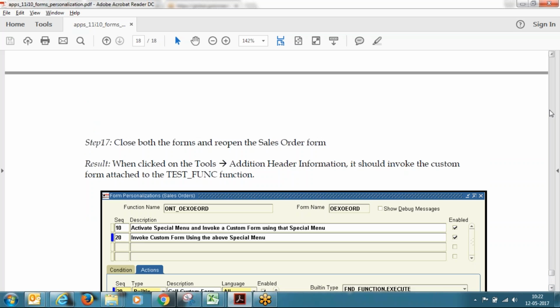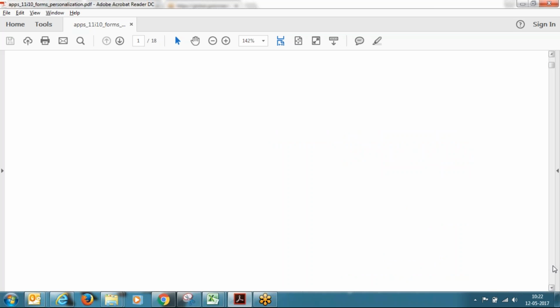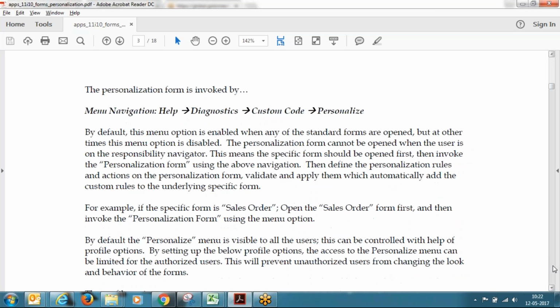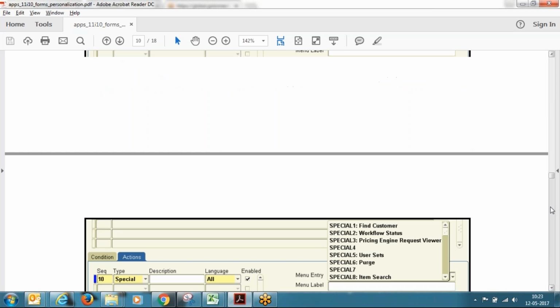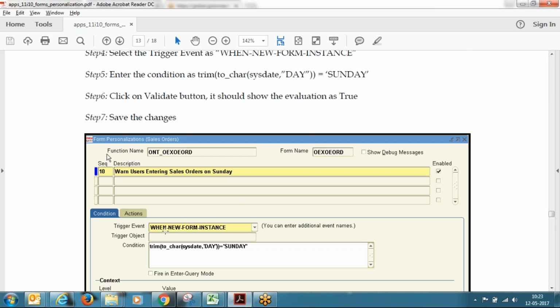Okay, so this is all about form personalization. I think this is a very good document, and we might have different scenarios beyond this particular document. The person mainly focused on actions, but we might have a condition where we need a different triggering event. This is a very simple one where the person is checking a new form instance, and every time a form opens it will work. But based on a particular object, block, or field, choosing a target object is something tricky. So let me show you in the application, and then you might get a clear picture.